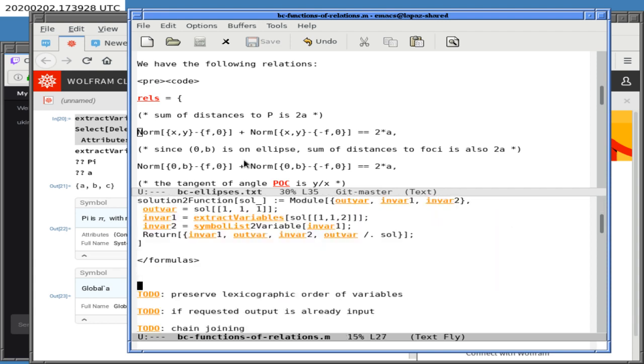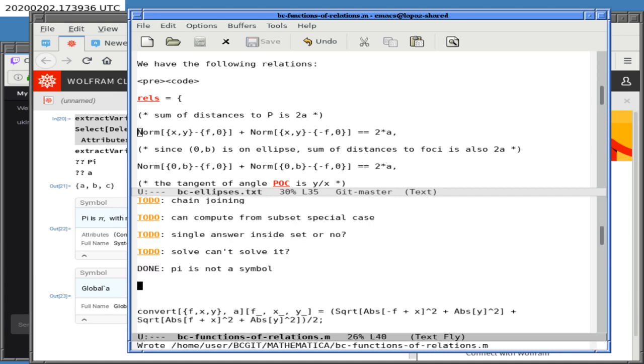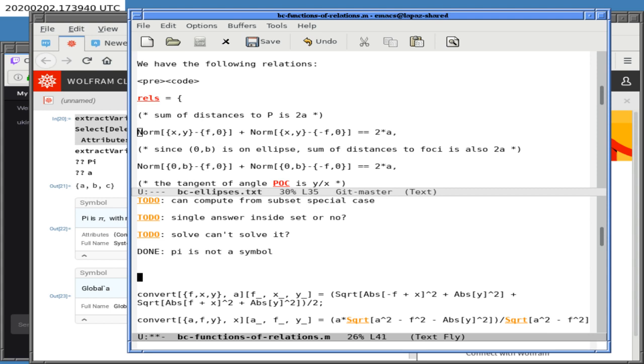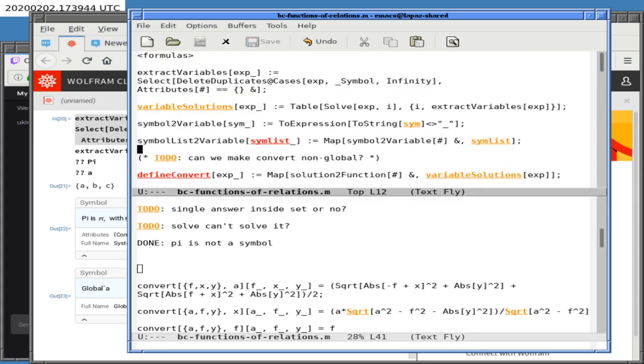Let's see. We do have a bunch of to-dos that we need to look at. Pi is not a symbol. Booyah. Done. Okay. And let's see. So we're trying to do too much at the same time. Okay. Symbol list variable, define convert.